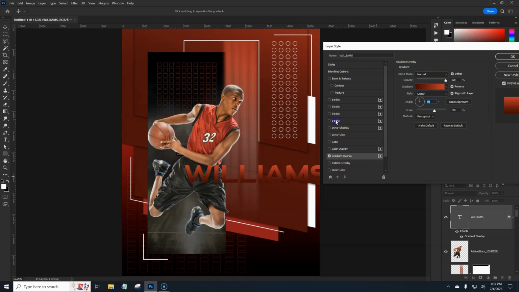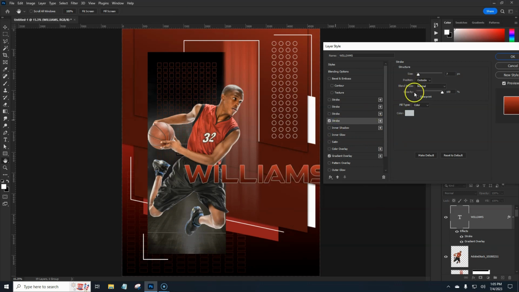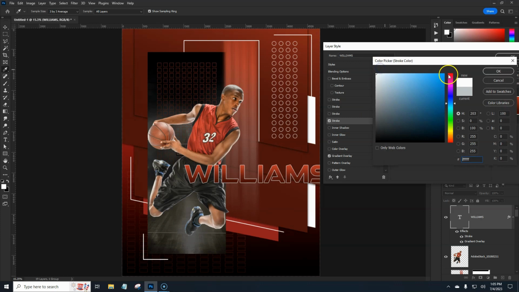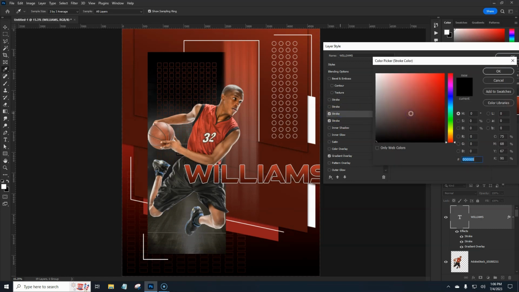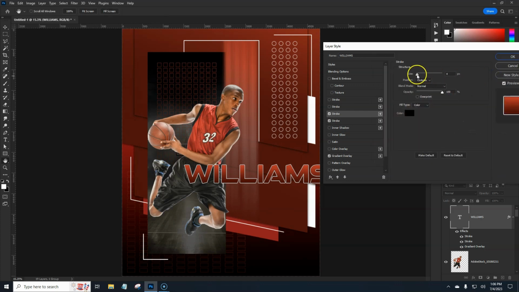Now let's add some strokes. So click on your stroke, and let's make it all the way white. And okay, and it's on the outside. Let's make it about a 10. Maybe a little bit more, maybe about a 14. Okay, I think this looks okay. Now let's add one more stroke on top of that. So if you don't have all these strokes in there, just hit plus. But I'm going to add another stroke, and then this one is going to be black. And let's just make this about a 7.